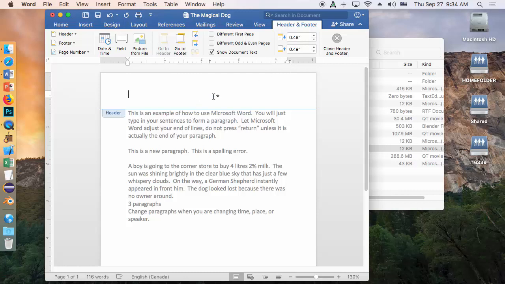And we type our date. And we look over in our top right here, September 27th. Then you press the Tab key, which is just above caps lock. And we type in our title, Magical Dog. Then we press Tab again, and we type in our name. Okay, and it centers this, and it right justifies this for us.